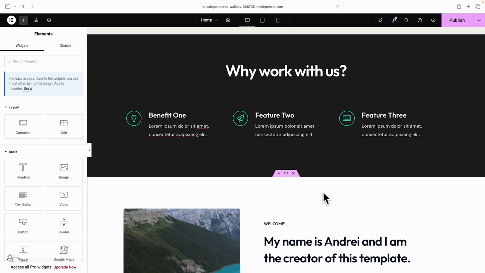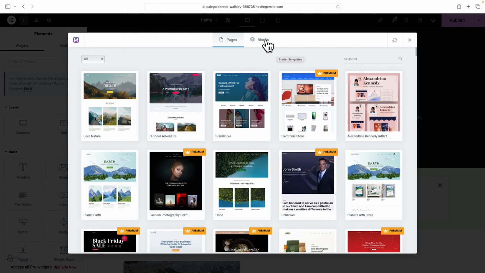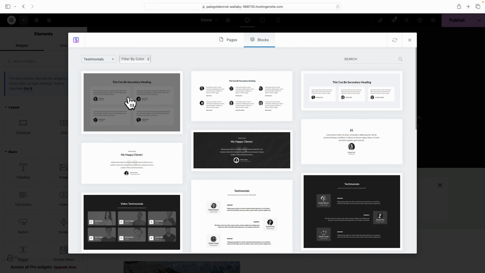So let's say we need a testimonial section here. Always good to have on your homepage. So again, we're going to click on the plus sign right where we want it to go. Click on the S icon. Blocks, and then we're going to choose testimonials this time. And since our last section was dark, I'm going to make this section light.